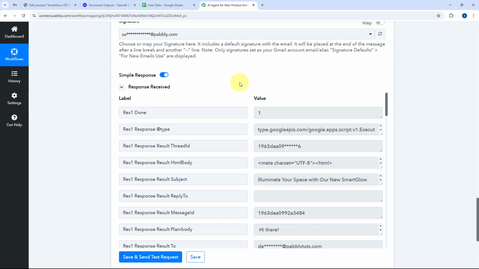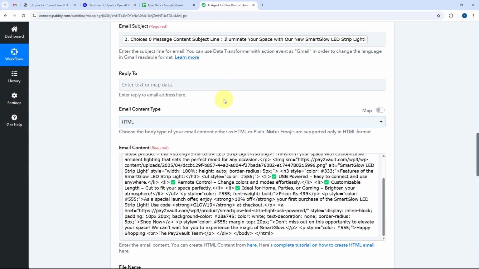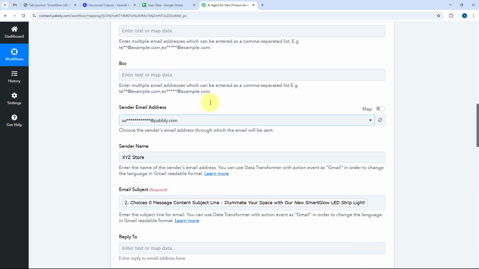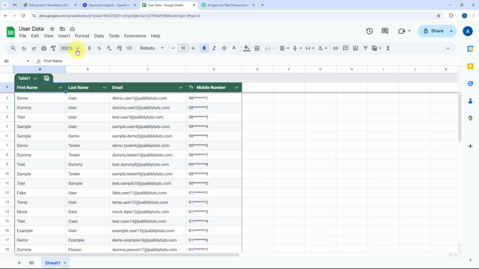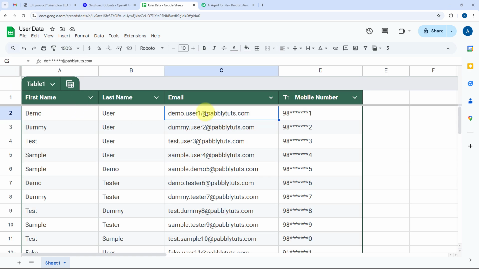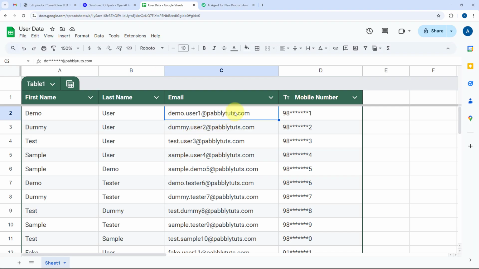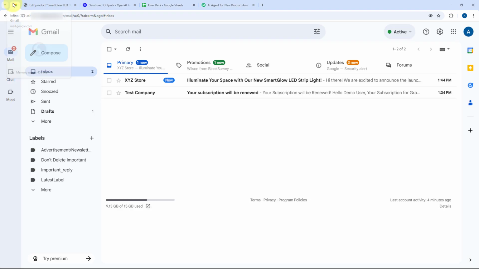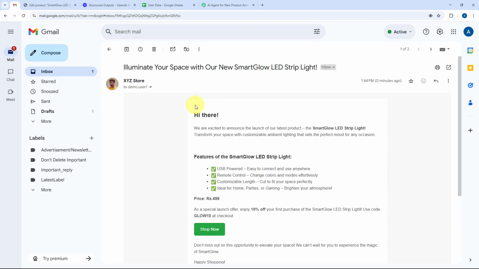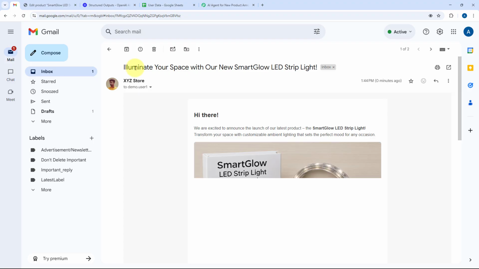This response shows that the details which we have mapped over here, with the same details, an email has been sent to the same person, to the first user which we had in our Google spreadsheet over here. So basically an email is sent to this demo user on this email address. So what we are going to do, we are going to check the email inbox of this user. So let's go to the Gmail over here, and yes, here you can see that the email is received by the user.